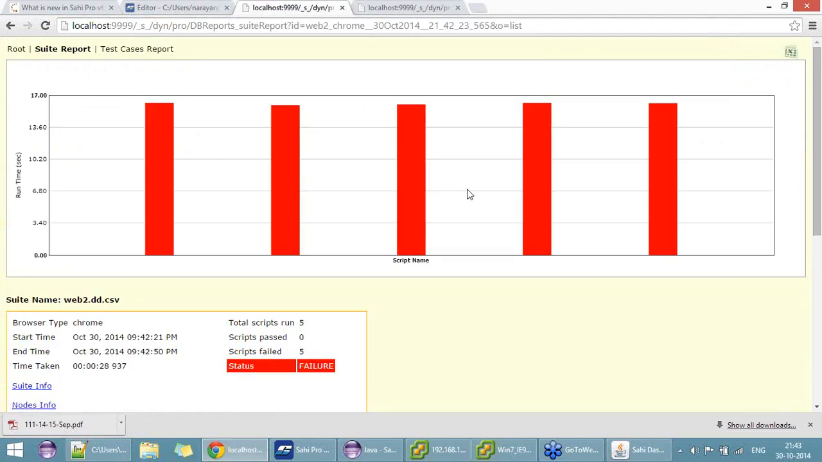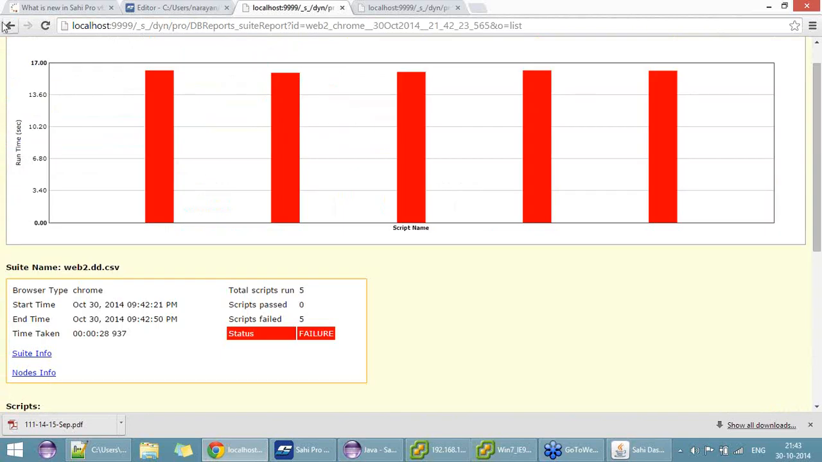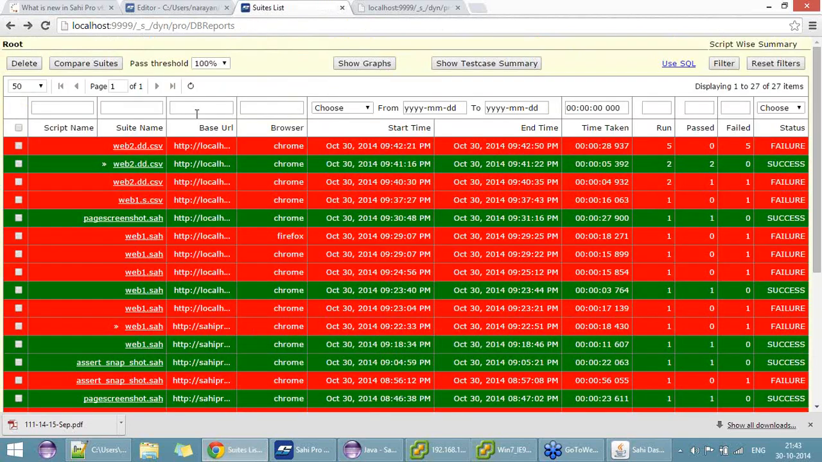Now this one also failed, saying that everywhere it couldn't go past the first stage because it wasn't able to access that particular URL.